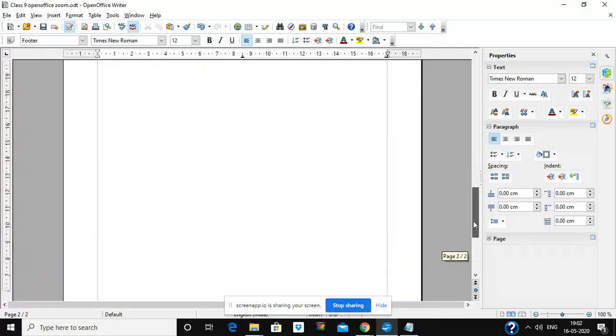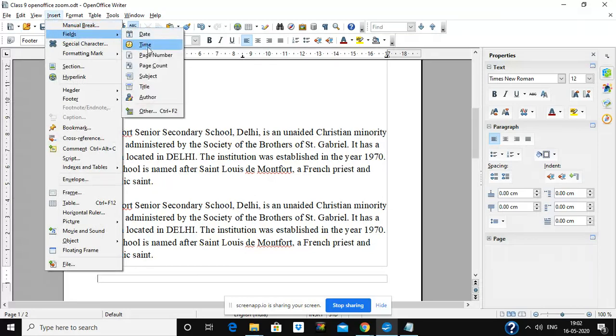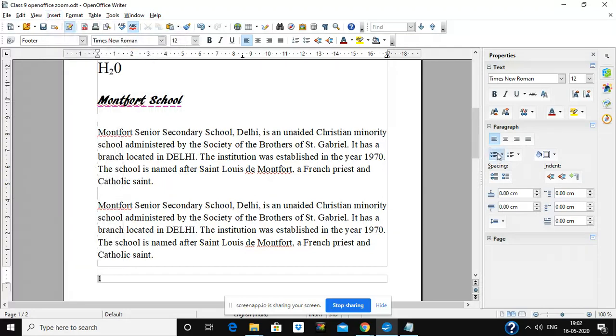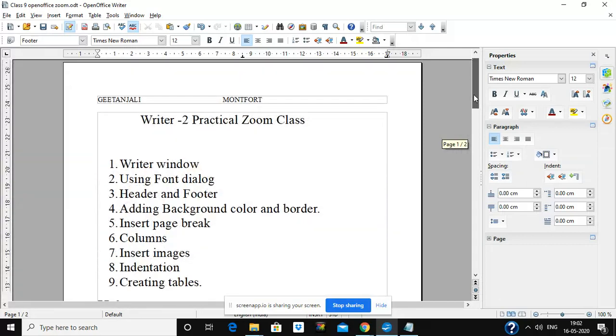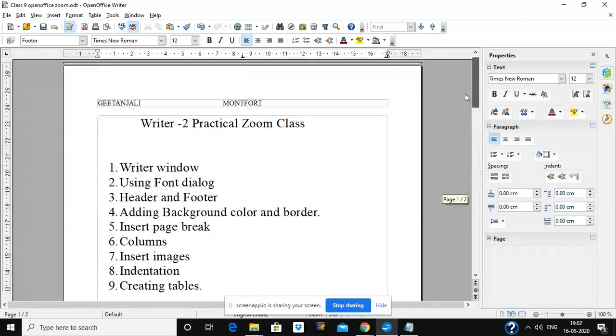Here also it is page number 1, here also it is page number 1. So what we have to do is, don't write the page number yourself, you have to click on insert fields and page number from here. Okay, insert fields and page number. So this is page number 1 and this is page number 2. Okay, so it will automatically increase.